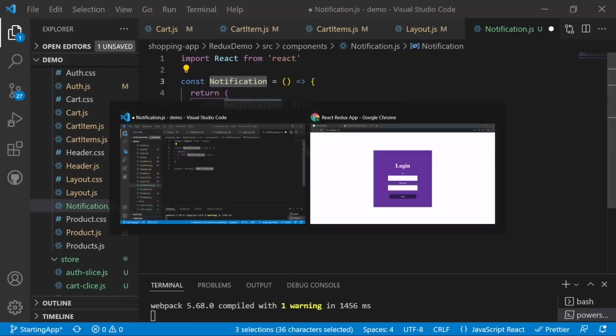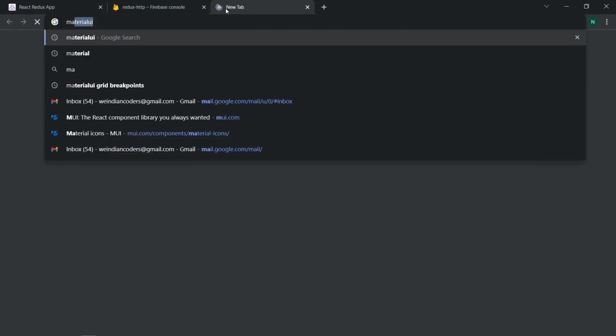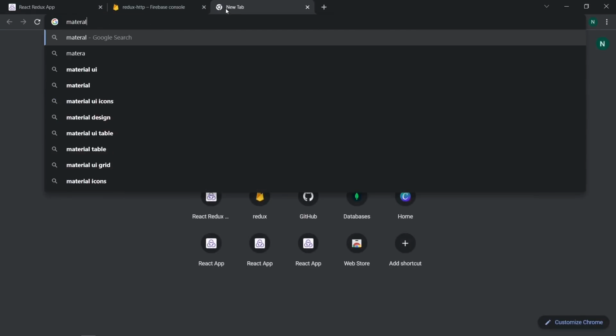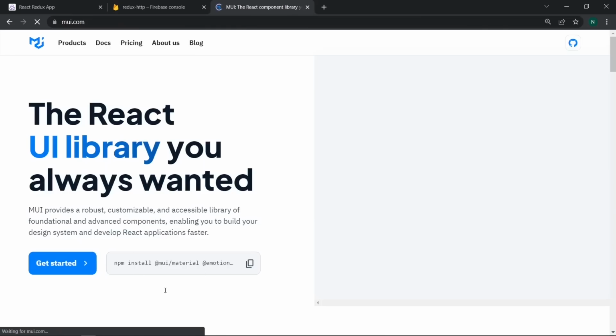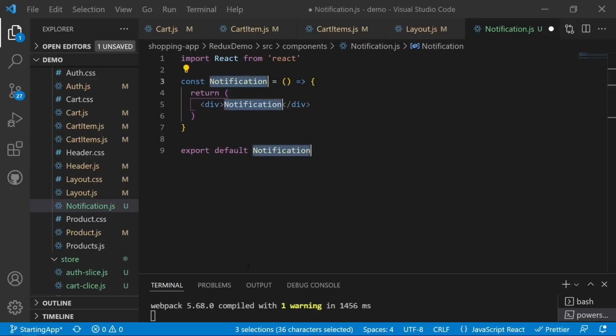So now we have to go to Material UI. You have to type Material UI into the browser, and install the Material UI library for React. So you copy this command, paste it inside the terminal, and install Material UI. We have to wait till it completes the installation, and then we will continue.